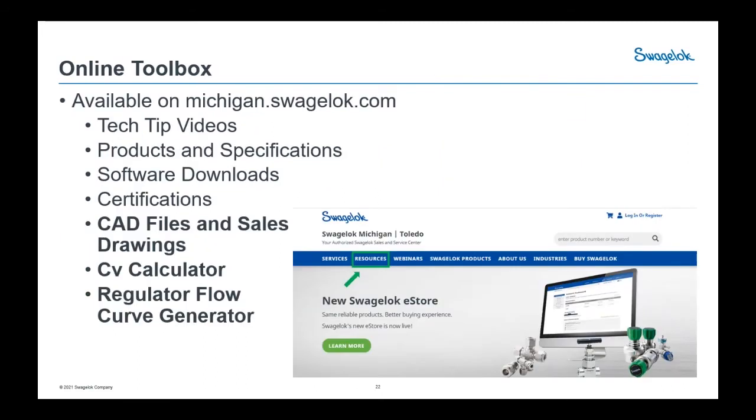Now, as well as having physical tools of hand tools and some of our specialty tools, we also have an online toolbox. Michigan.swagelok.com is an online resource for finding, quoting, and purchasing products. There's CAD files, sales drawings, technical videos, product specs, and certifications that can all be found here. There's also a CV calculator and a regulator flow curve generator.